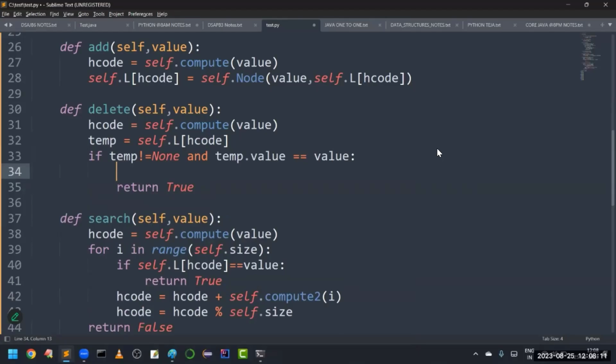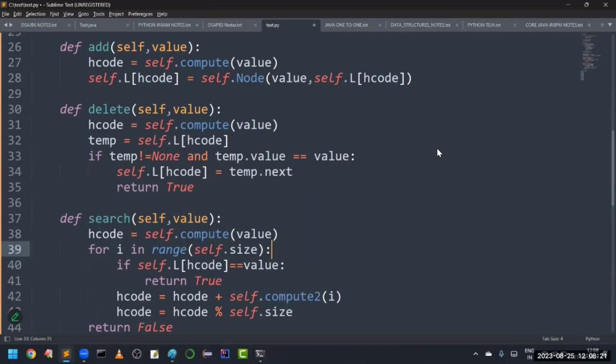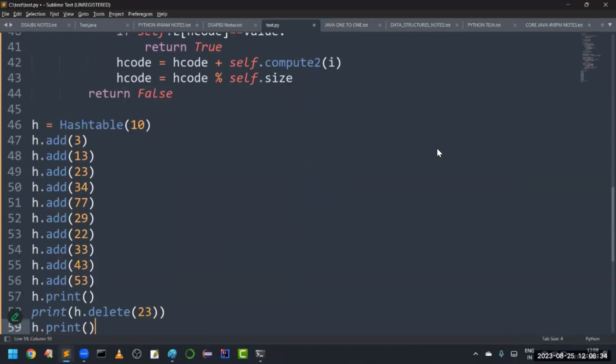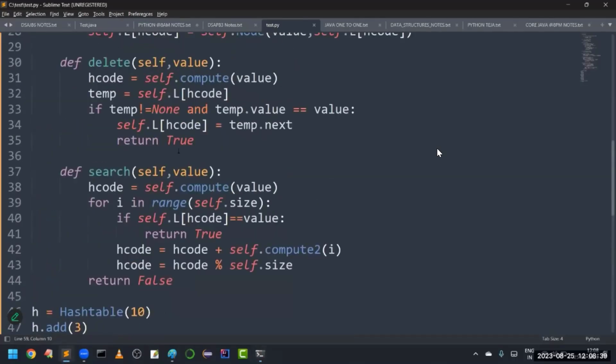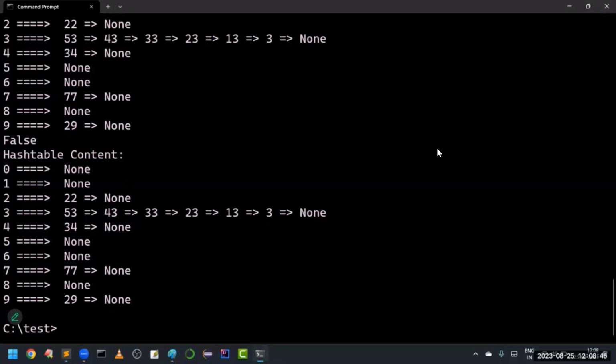And what can we do? Self.list of that hash code, I am going to take as temp.next. Just the next node we are attaching. That's all. Automatically it will be deleted. Let me cross check. In this hash table, delete 23. Which node am I trying to delete? 23. After that, print the hash table and check whether 23 got deleted. The return type is None. I think after this we have to return false. Sir, it is returning false, so 23 is unable to be deleted.